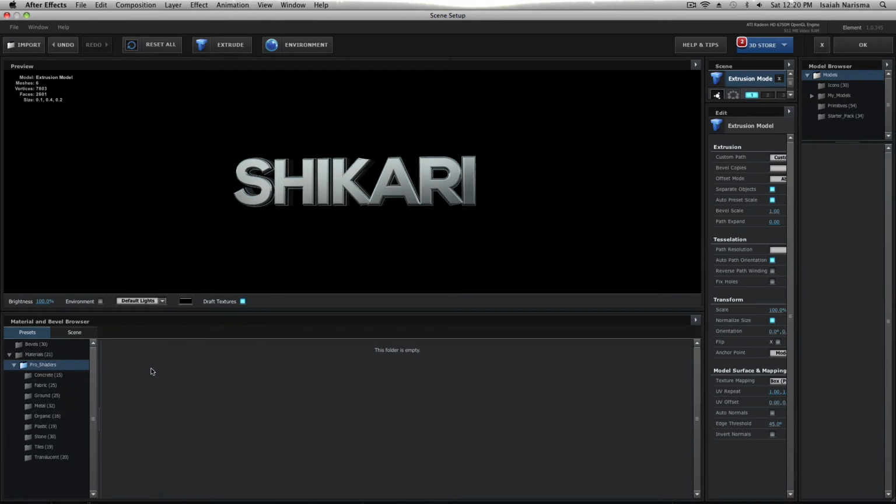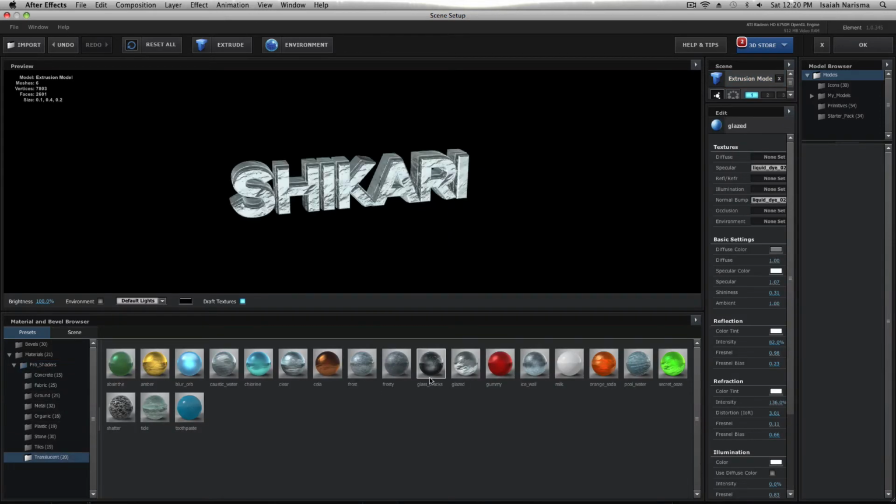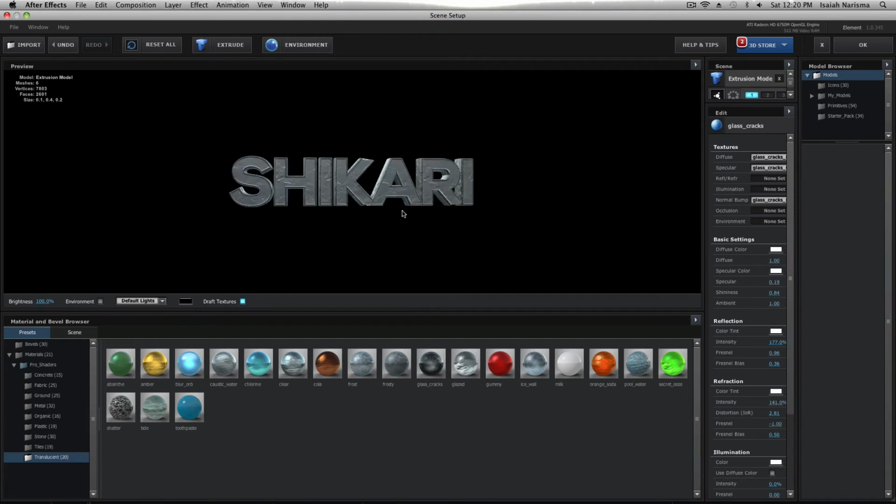So Element 3D Pro Shaders, the same thing as Element 3D. I'm not going to show you guys how to get it, but if you can get your hands on it, then you can get some pretty badass textures.